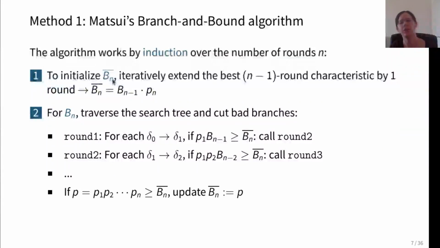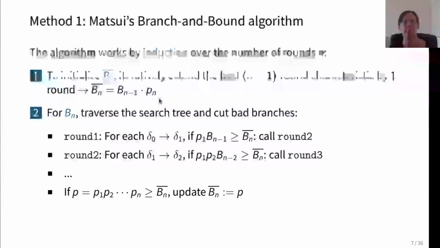Then we can, starting from this fixed difference, find the next best transition for the next round, and so on. And we do this up to n rounds. And then for any number of rounds, we have one possible solution. And the probability of the solution is always the best one that we found up to n-1 rounds times the probability of the last round that we are adding.